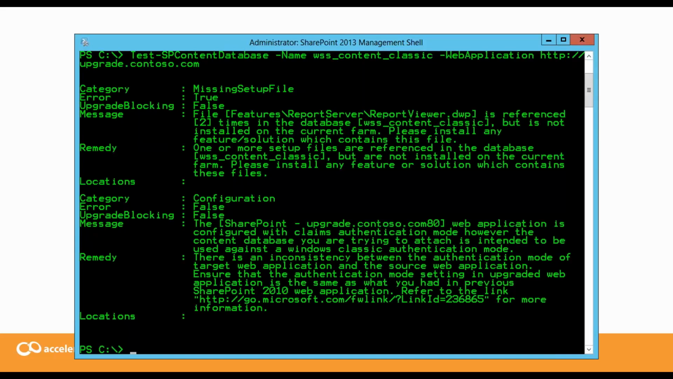This is not a mandatory step, though you're silly if you don't do it, so I recommend this to all of my friends and even my enemies. You always want to test your content database. The reason you have to give it the web app is because different web apps have different features and solutions and all that, so it needs to look at that.